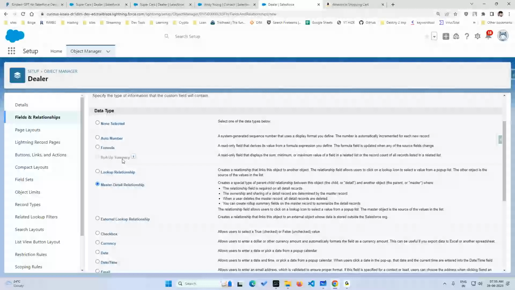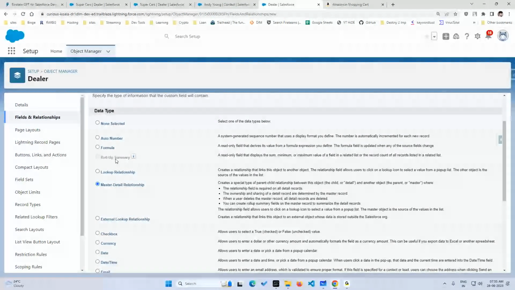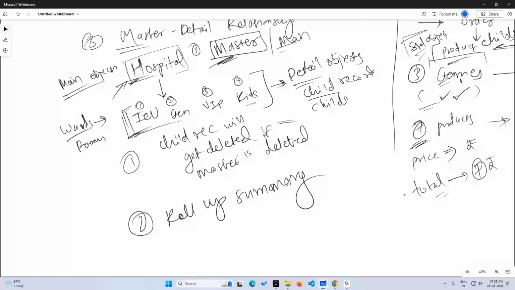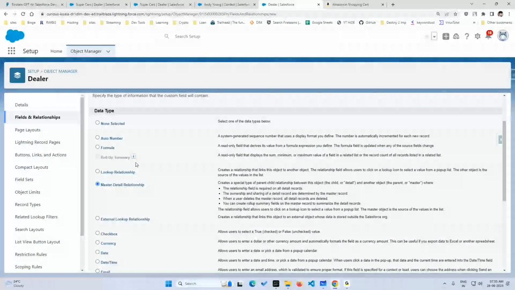Understood, guys? You guys getting this? So this roll up summary is possible only with this master detail relationship. This is the first difference I said. Then you have something called roll up summary. It is not going to be possible with a lookup relationship. This is the second difference.